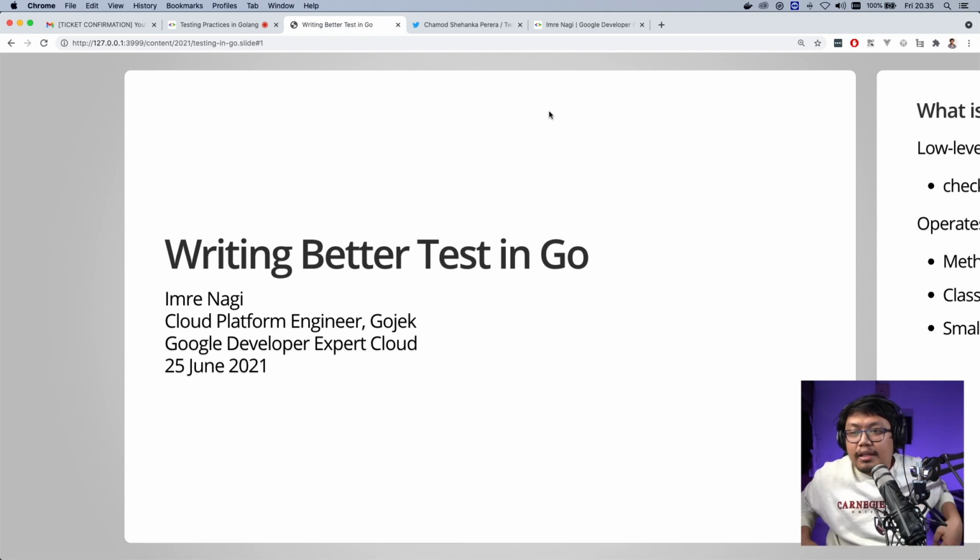I'm Imbre. I'm currently working as a cloud platform engineer in Gojek. If you've never heard of Gojek, Gojek is a company in Indonesia that provides several services like ride hailing, food delivery, logistics, and many things. Apart from that, I'm also a Google developer expert in cloud. And I'm from Indonesia, especially Jakarta.